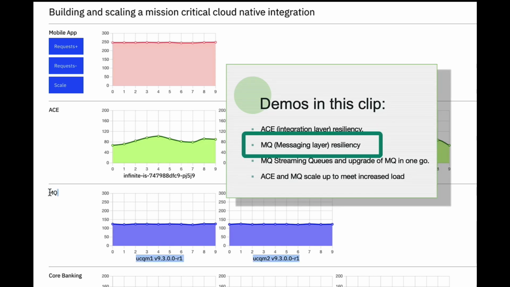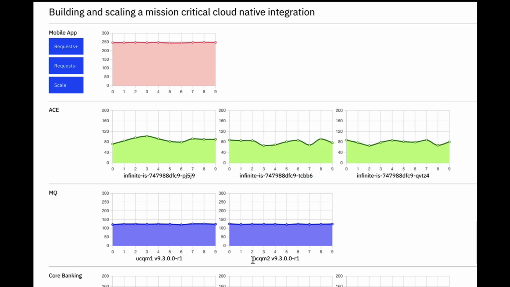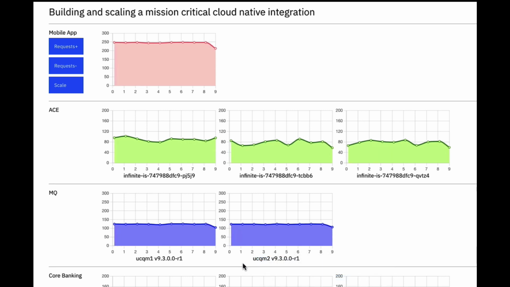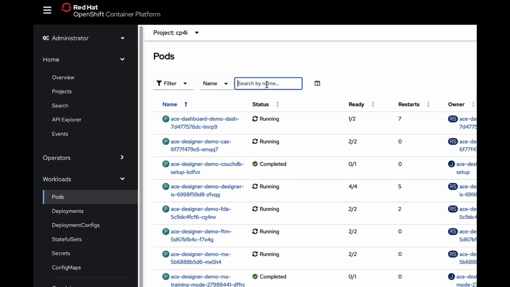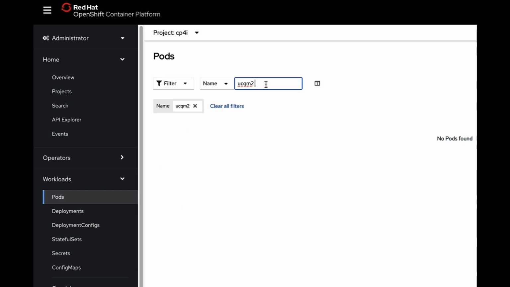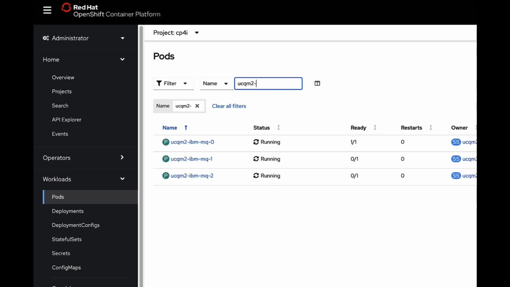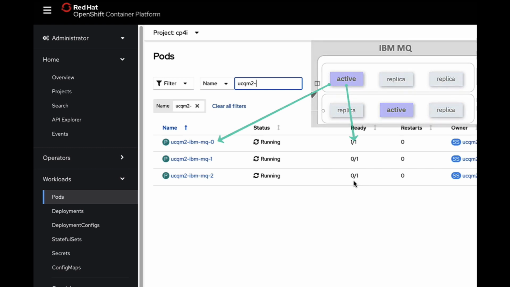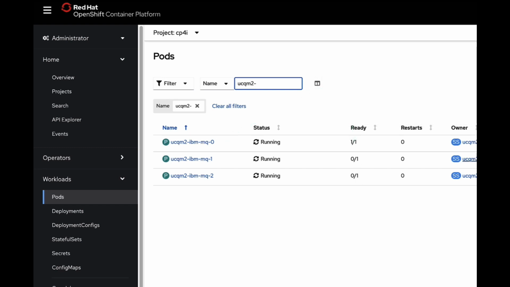Let's see the same or similar case when it comes to MQ. In this case, we're gonna do the same thing with an active MQ in a native HA setup. So we copy the name and we go back to OpenShift. And in here we do a search. And here we actually get 3 pods because we have 1 active, if you remember the picture from before, and 2 replicas. So we have 1 who's actually handling the traffic at the moment.